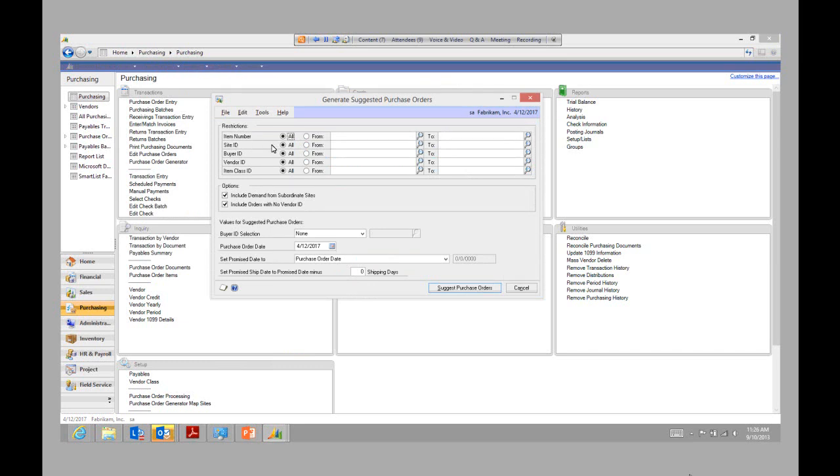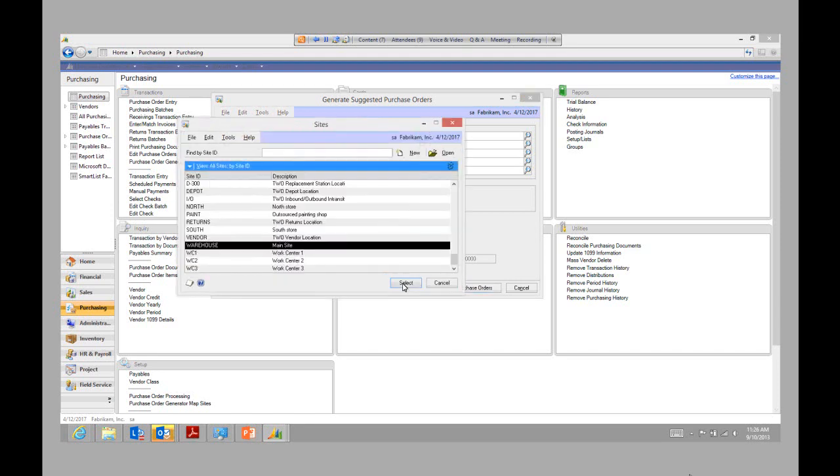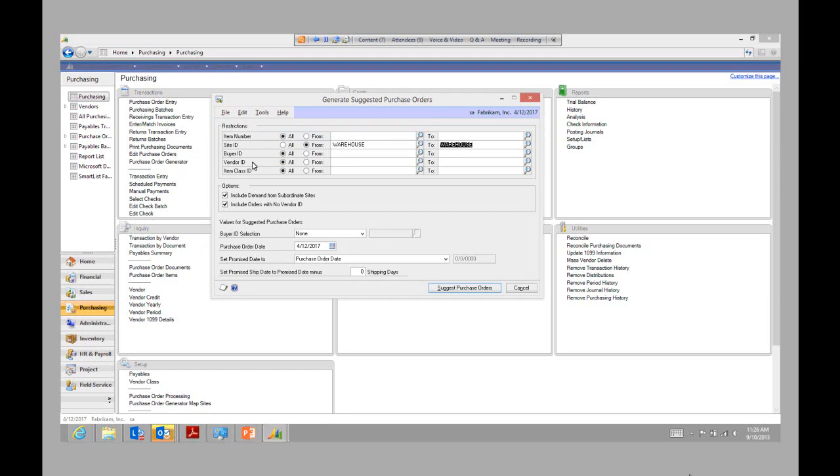Maybe we want very specific items. Maybe we want to order for very specific sites. Maybe the only site I want purchase orders generated from is my raw materials warehouse. Or if maybe I'm a buyer, or I want to order specific for a buyer, specific for a vendor, or maybe a class ID. Maybe we've set up a unique class for PO generated items.